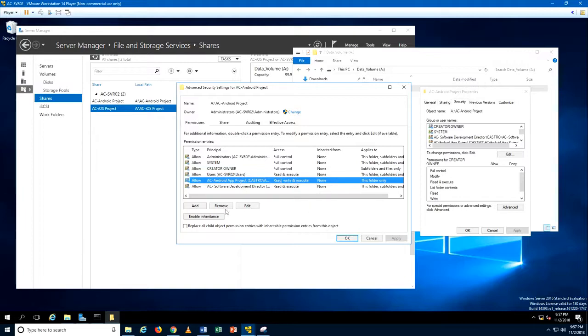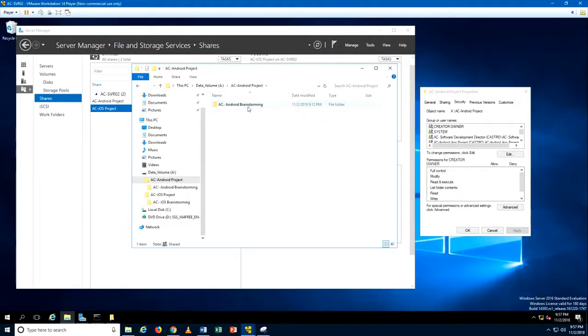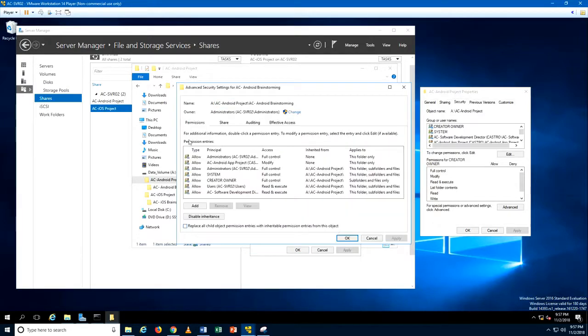So then I'm going to go into the Android brainstorming folder, and I'm gonna show you the security and NTFS configuration, which is this: all users part of the Android project folder group are able to create and modify all content in this folder, and the director still has access to read it because it's inherited.